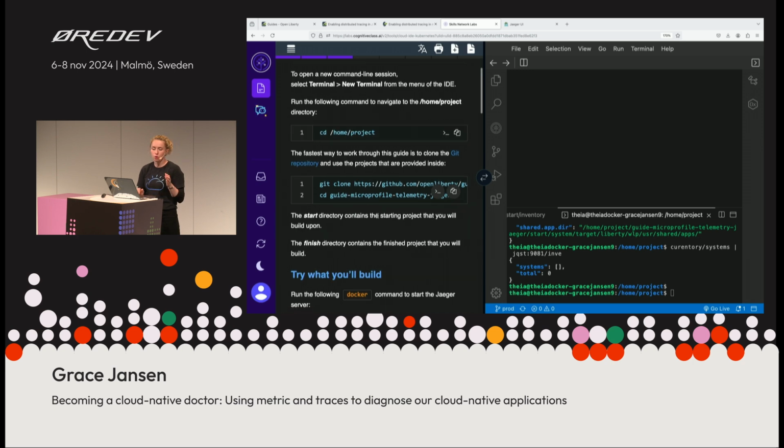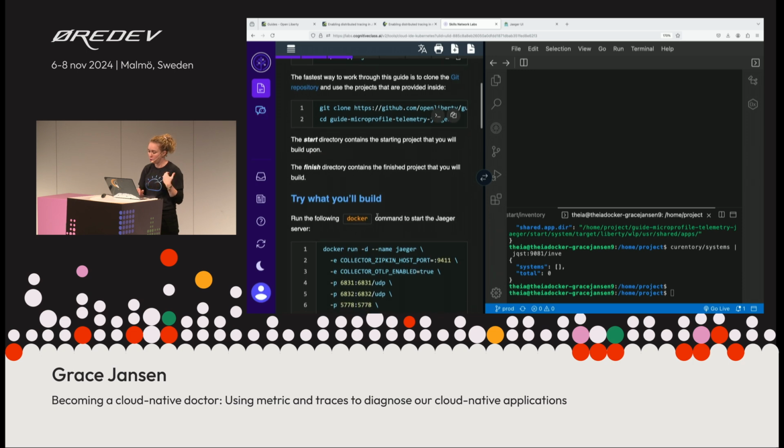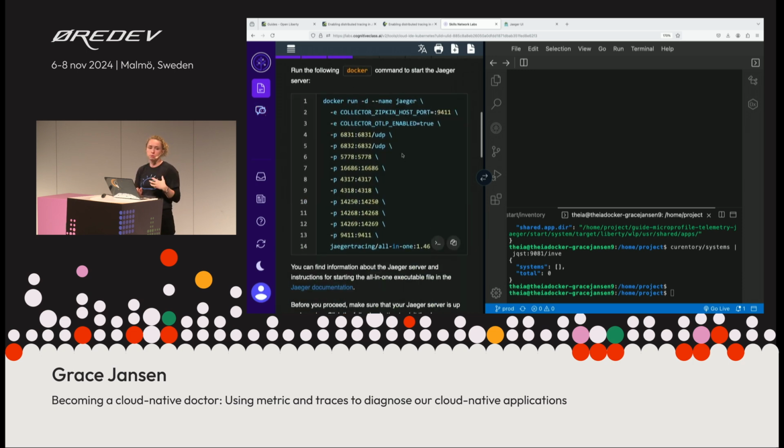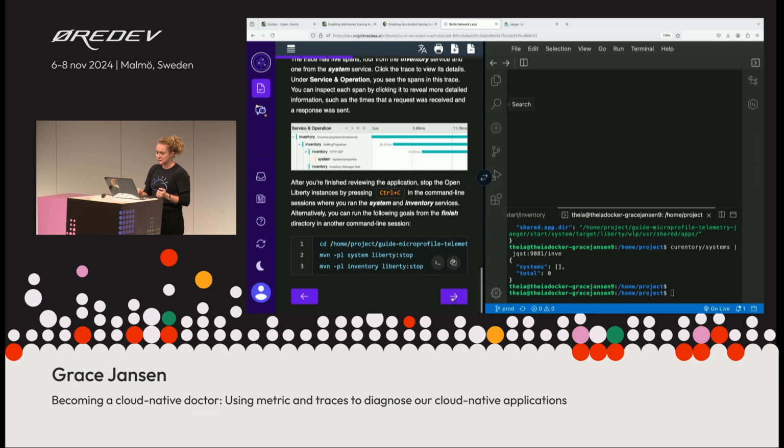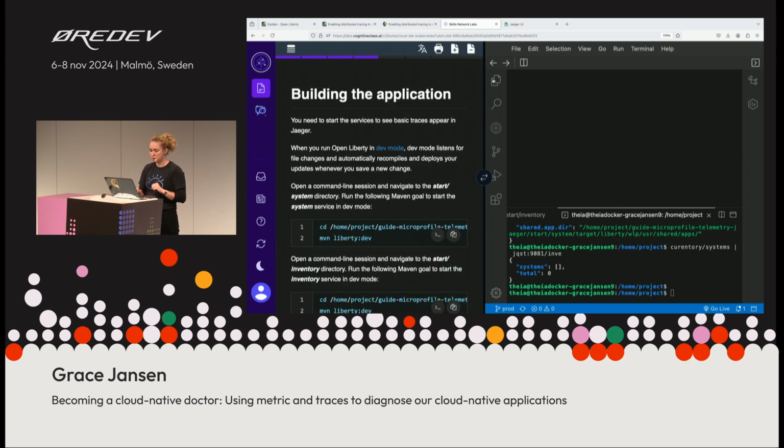What I've done is I've cloned the repo. It's available freely on GitHub, so feel free to go and check them out. They are all open source. We've got some Docker commands here to set up our Jaeger for that backend system, which you can see running here, which I've already got set up. And then I skipped all of this because that goes to our finish directory.